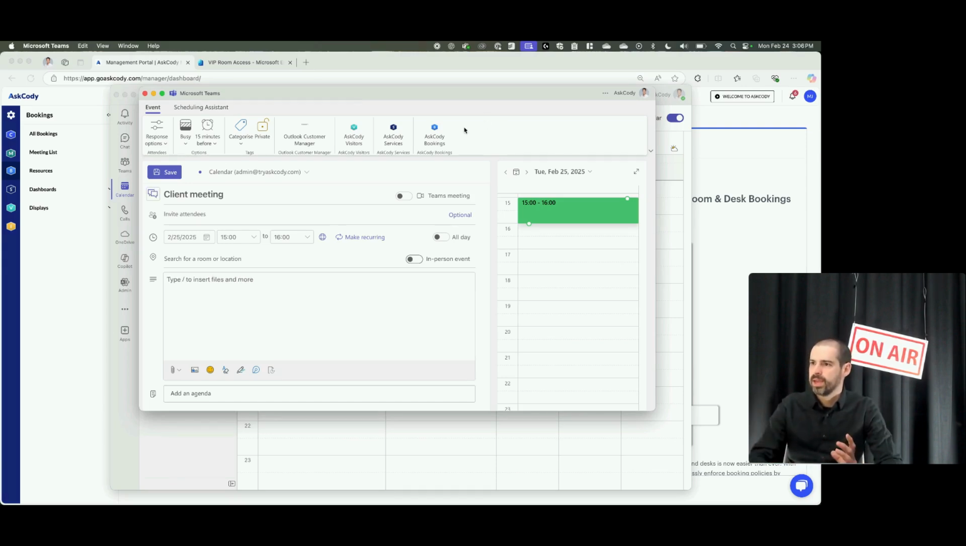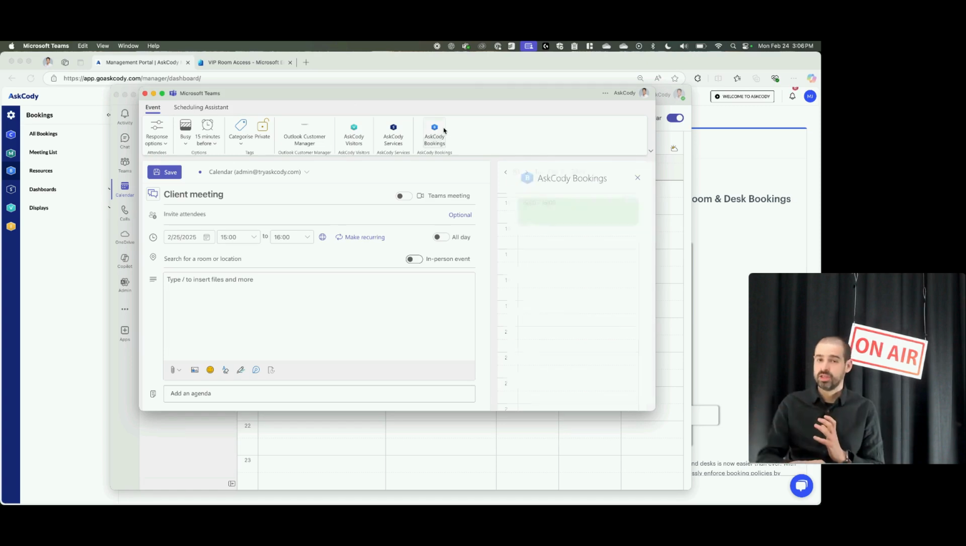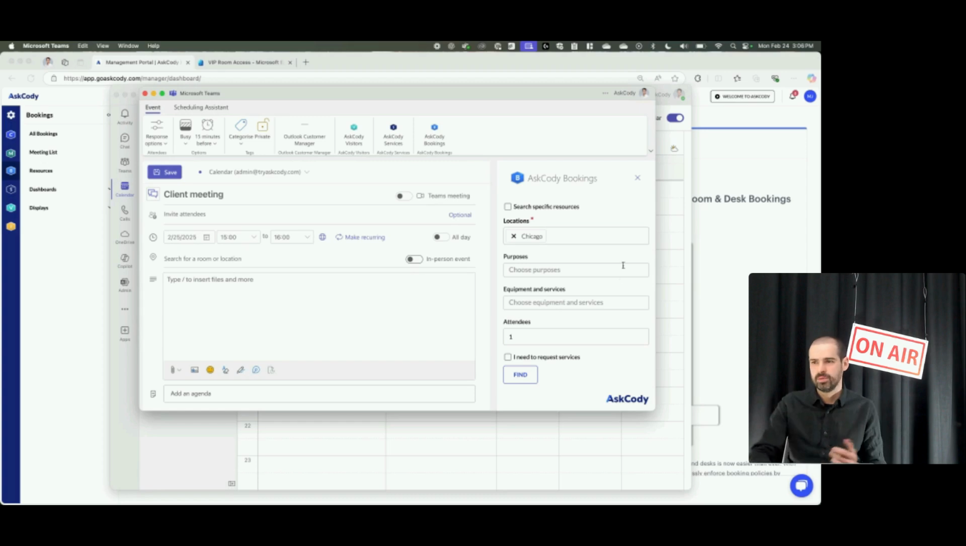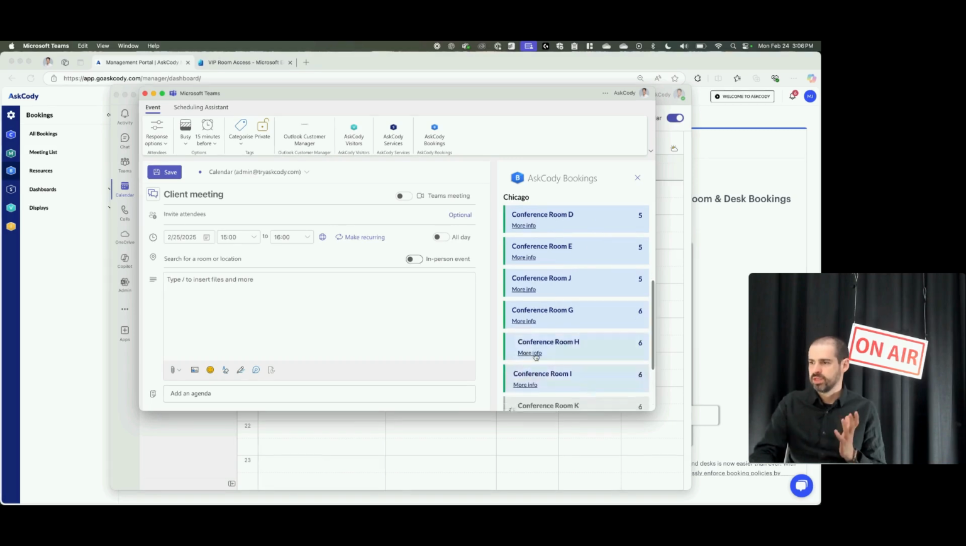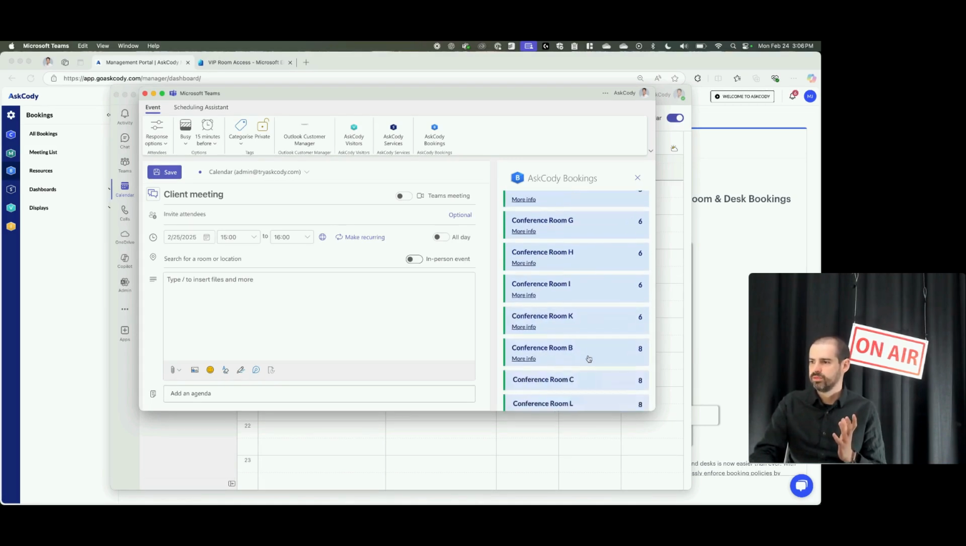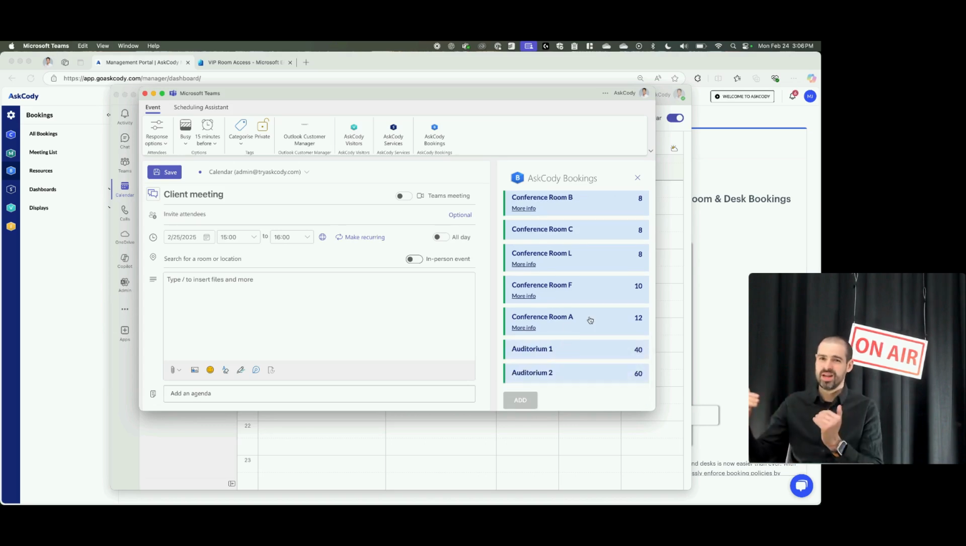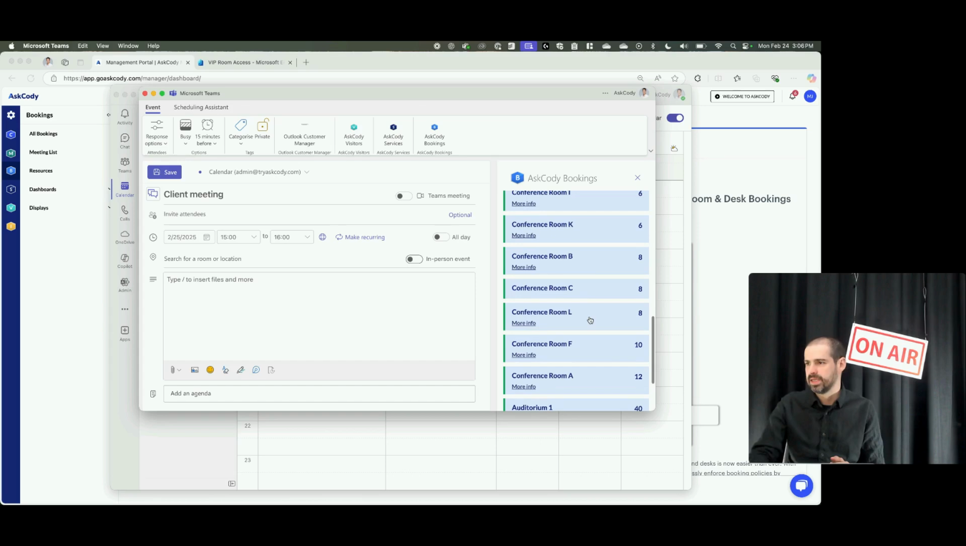So right now, I do not have any restrictions set in my organization. So when I open the AskCody Bookings add-in, I should be able to see all of the resources, all of the meeting rooms and desks available for me to use. So I'm going to click on Find. And as we can see here, there's a long list of resources available for me to book. Basically, whatever is available right now, I'm seeing right here in the add-in, of course ranked at the top by whatever meets my meeting best.